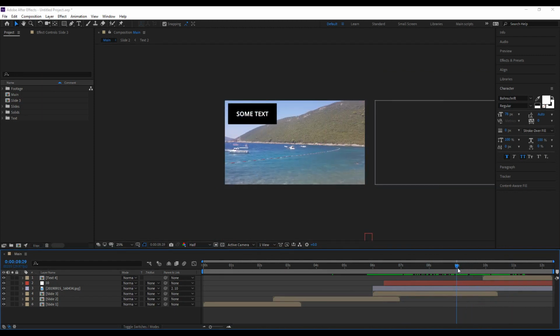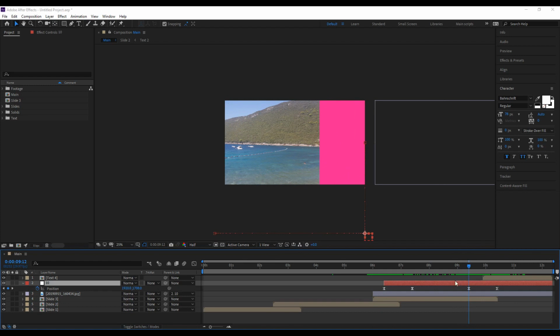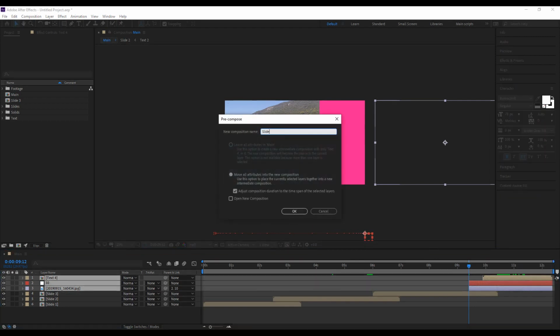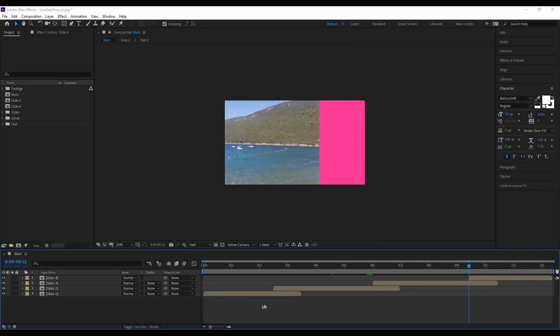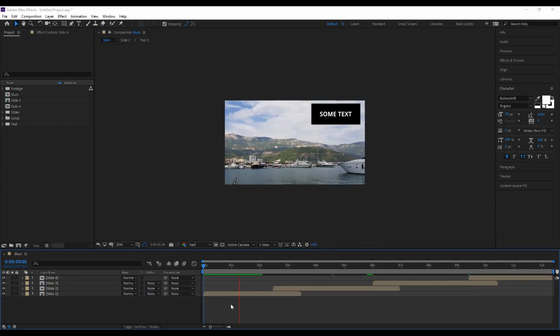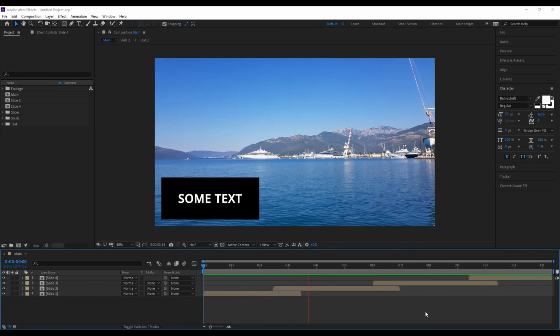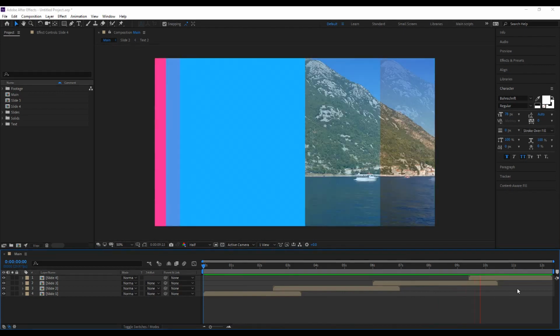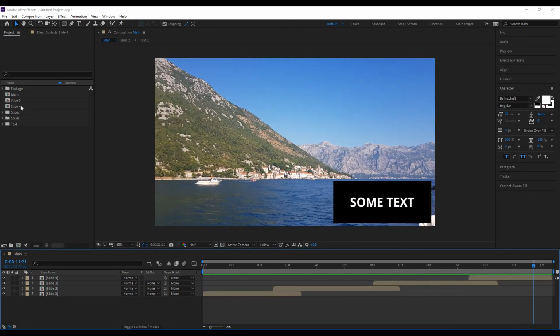And now we only need to cut these 2 layers and pre-compose them as slide 4. We can also delete these 2 keyframes because we don't need them. Now let's see if we didn't miss anything. Also, don't forget to drag slide 3 and slide 4 to slides folder.